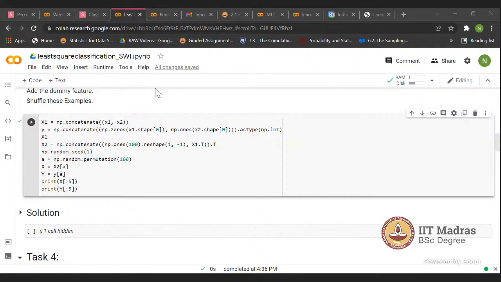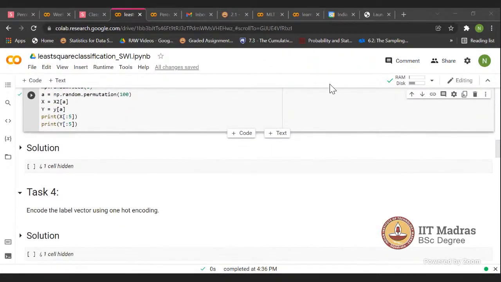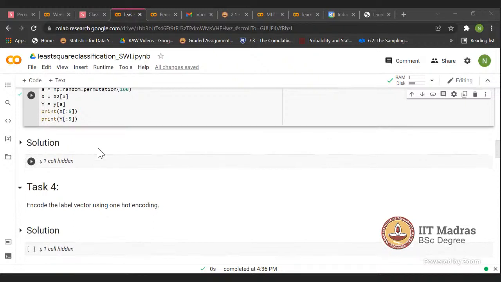Sir, what is the next task again? Sorry, I didn't catch it. Encode. You have to encode the label vector by using one hot encoding.